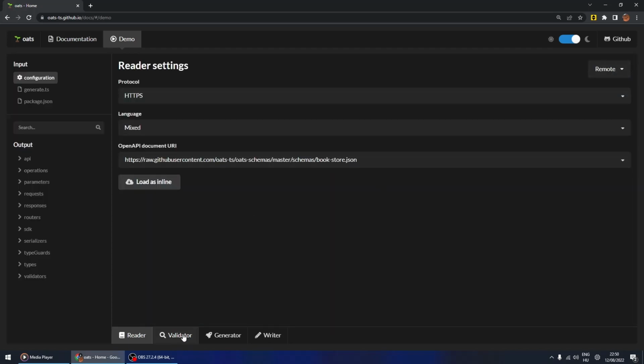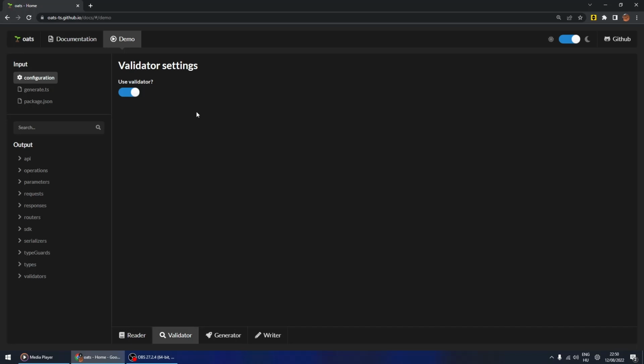In the validator section, you can choose if the validator that is responsible for semantically validating the output of the reader step should be used or not.